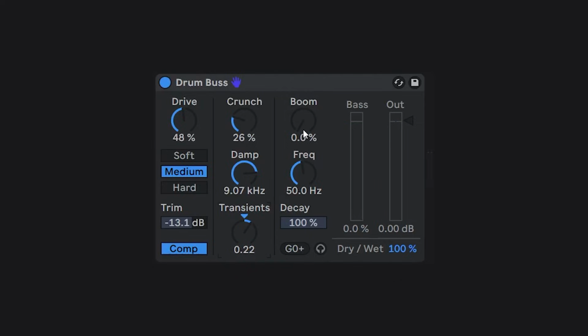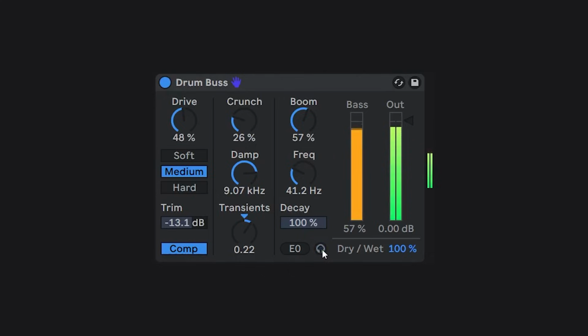Boom makes your drums boom, and the frequency allows you to tune the boom. Also, decay is how long you want the boom to last. Click here to quantize to the closest note. You can also preview only the boom by clicking these headphones. At the end we got a dry/wet control that you can just use to blend the Drum Bus into the original sound.